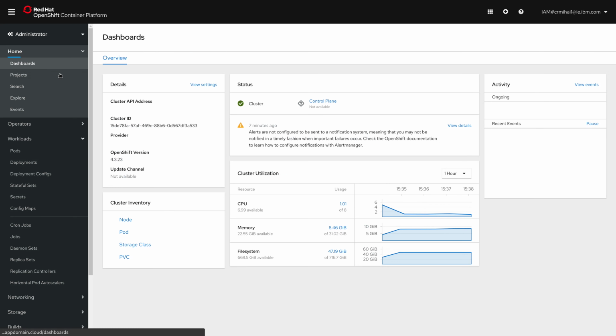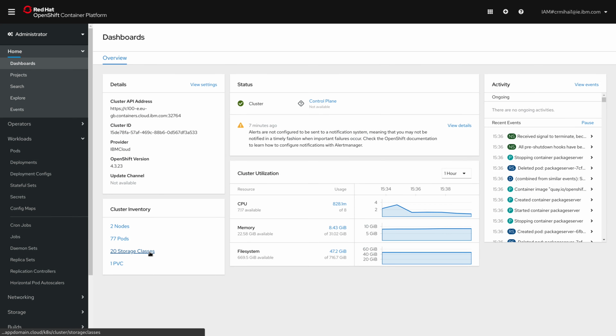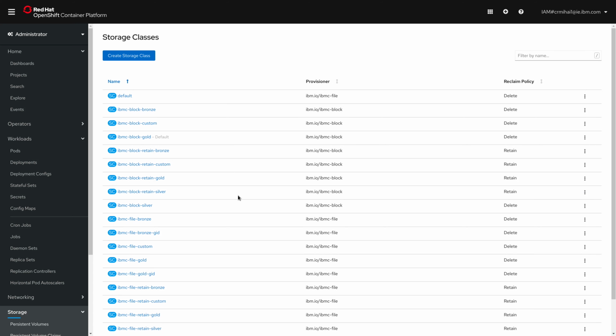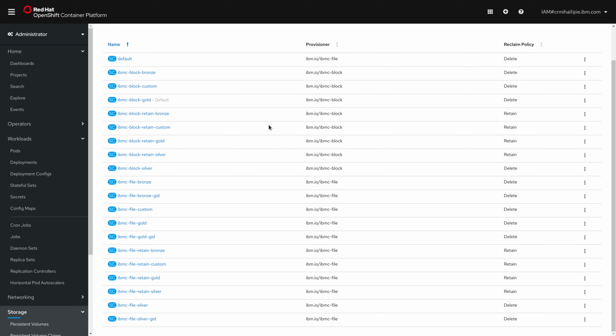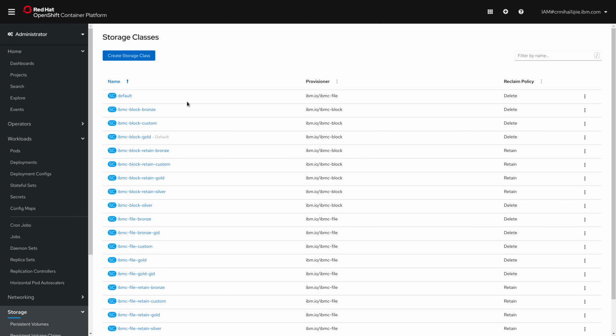So going back to the main dashboard, we also see we have storage classes. So storage classes are connected to IBM Cloud, and they give you tiers. So you have bronze or gold or silver, and these let our applications persist their data onto persistent storage, which is related to the storage class here.